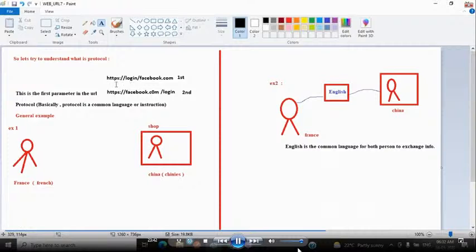So why? It is clearly telling us that protocol is nothing but a set of rules and instructions to create a URL. If you're using a protocol like HTTP, HTTPS, FTP, SMTP, etc., you have to follow the syntax which is provided by it.